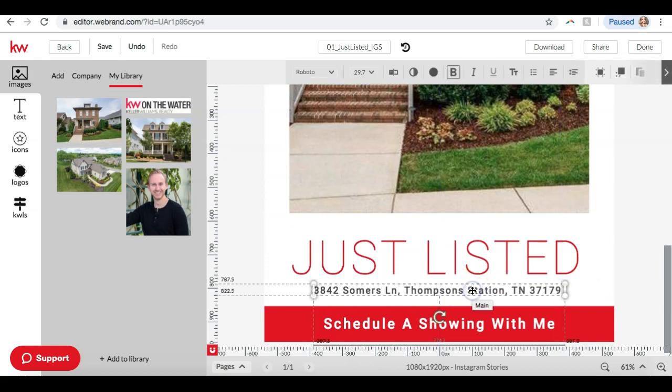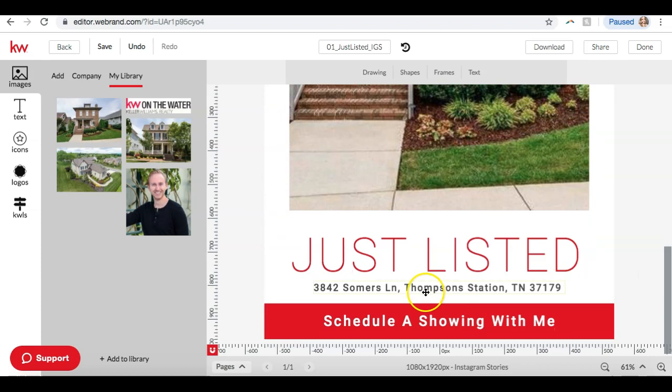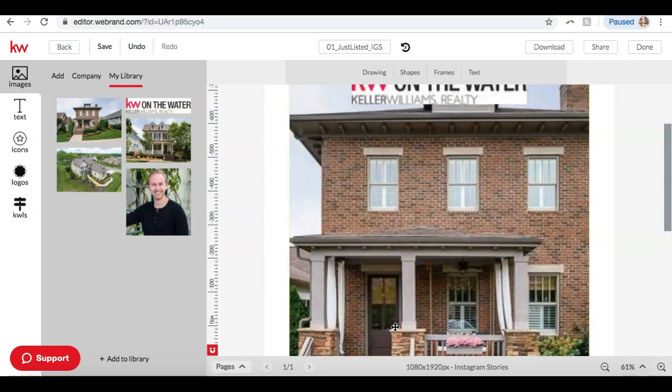There we go. This is kind of similar to Photoshop, where it will provide these grid lines and then show you if you're centered or not, which is really cool. So that looks good. I added in my photo, my property address. It says just listed, schedule a showing with me.